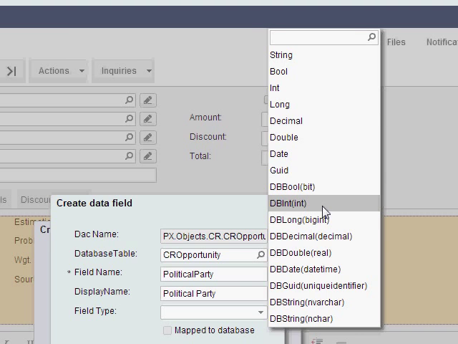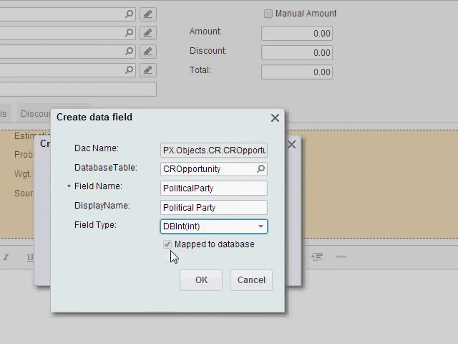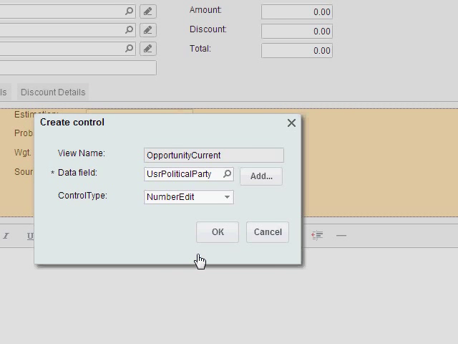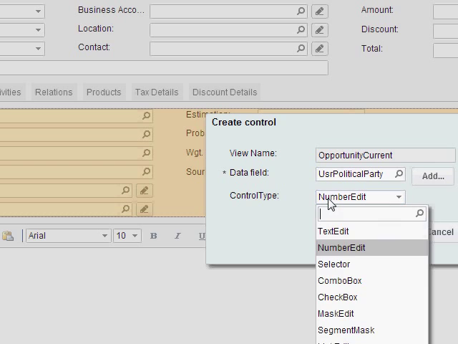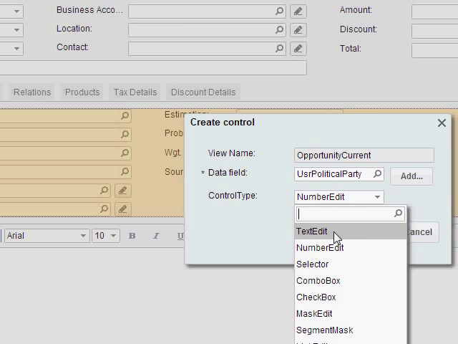And in this case, I want to give the user 3 options for US political parties. And so I need a field that can hold at least 3 values in it. And I'm going to store a number value for each political party. So I'll pick an integer here. So I'll do dbInt. Automatically checks map to database. And now I need to choose what control type will actually show up on the screen. So I set up my database field. Now I need to set up what's going to actually display on the screen. If you look on this drop down here, I could choose just a regular text field where I could just type some random text in there.